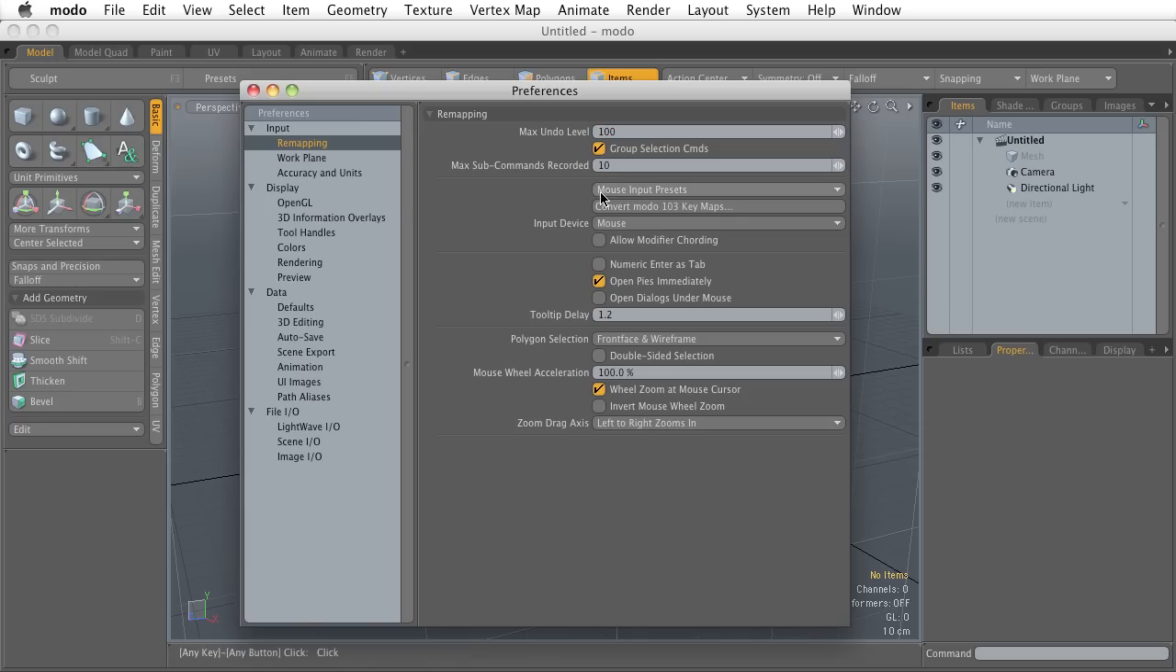Also, you can change how your mouse behaves inside the remapping preferences. If you come from a different 3D application like Cinema 4D or Maya, you can change how your mouse operates to simulate those other applications. You can also change the input device. If you are doing some sculpting or maybe some painting inside of Modo, you can change your input device to tablet, which is often quite helpful.